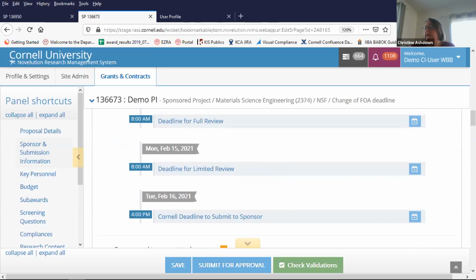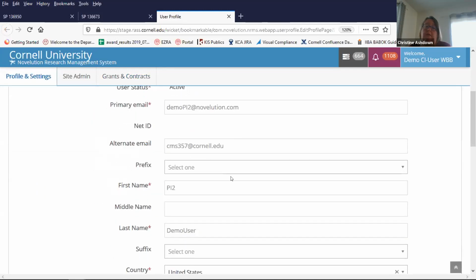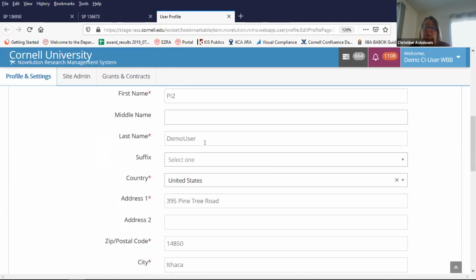We talked about the link to WebFin and how to find that. One of the other updates is the ability to update. Our department RAs have asked for the ability to update our researchers' profiles, and we do have an update to those.